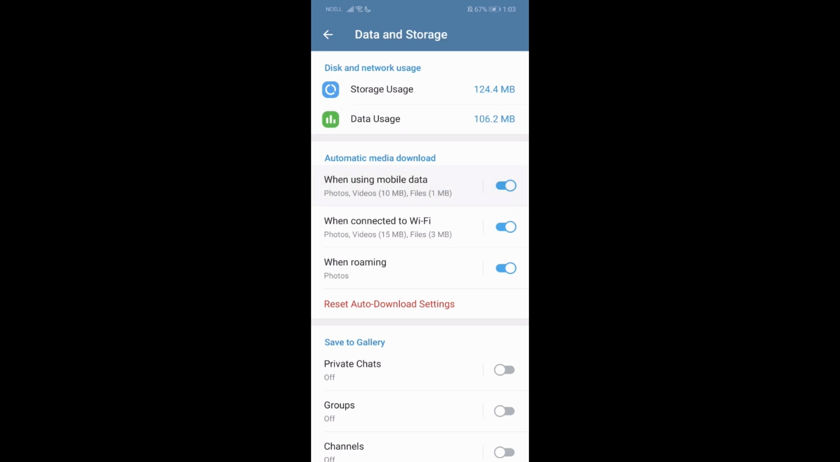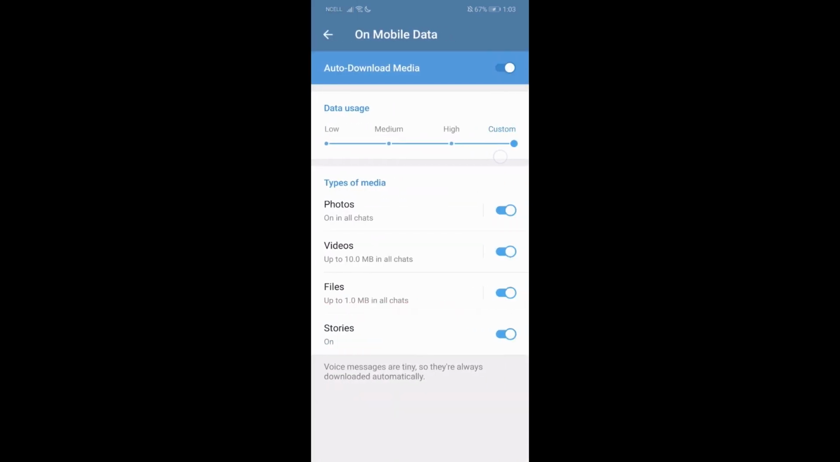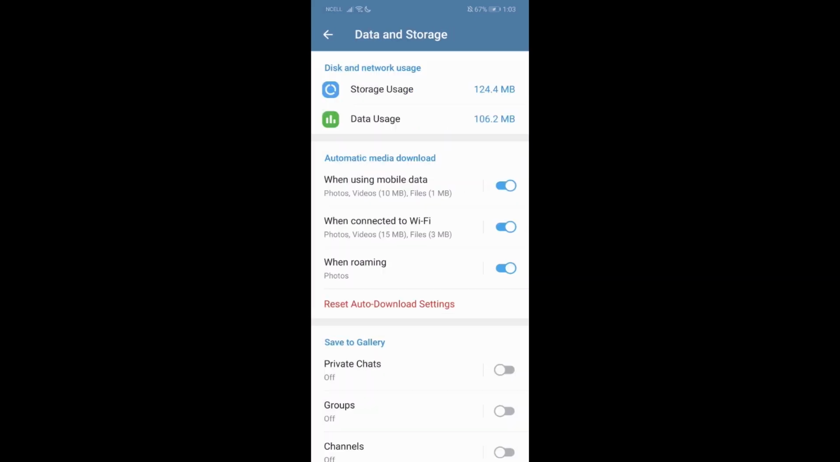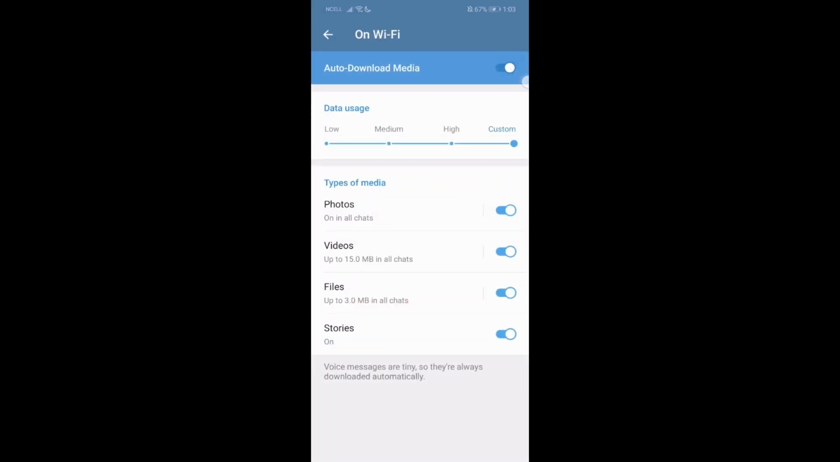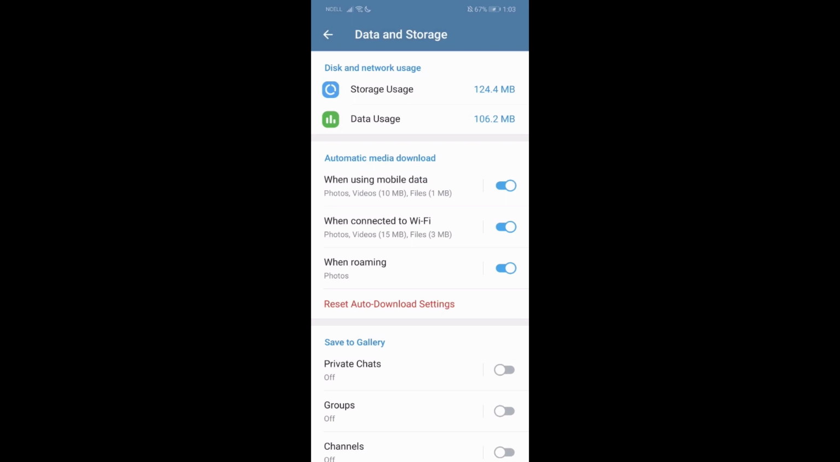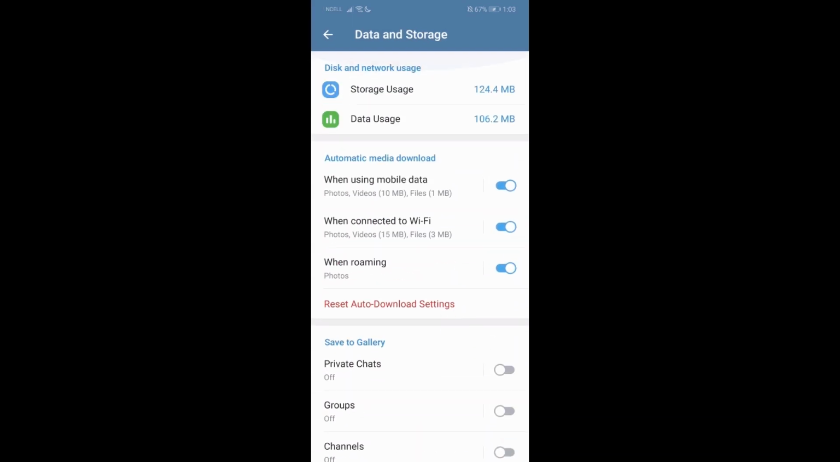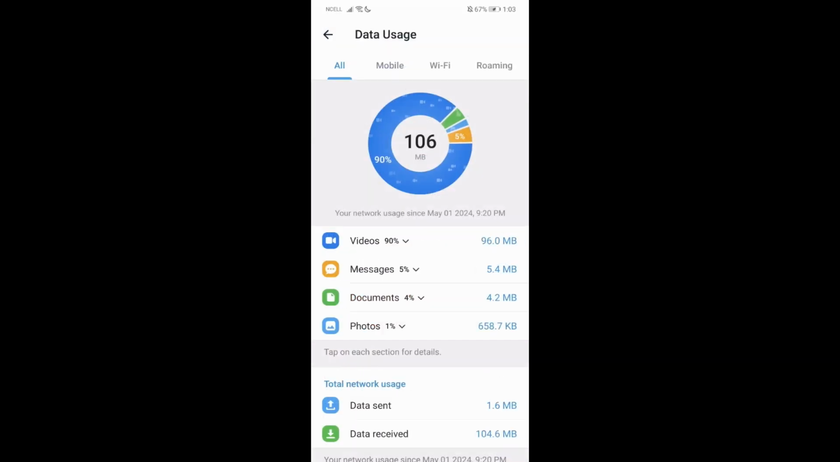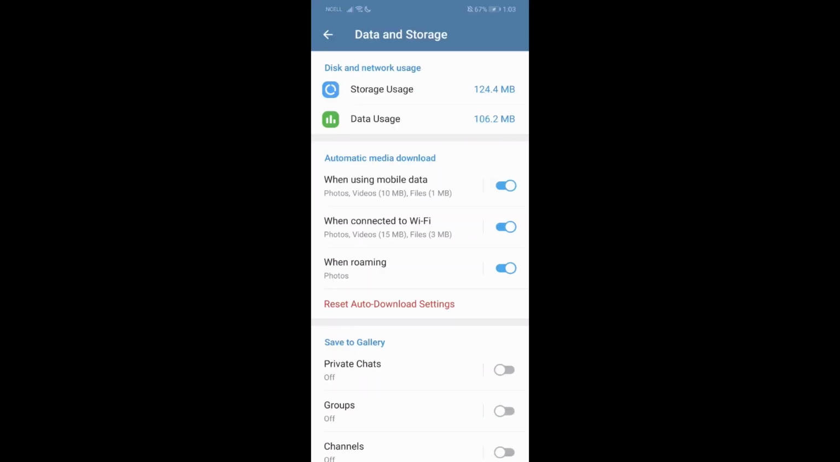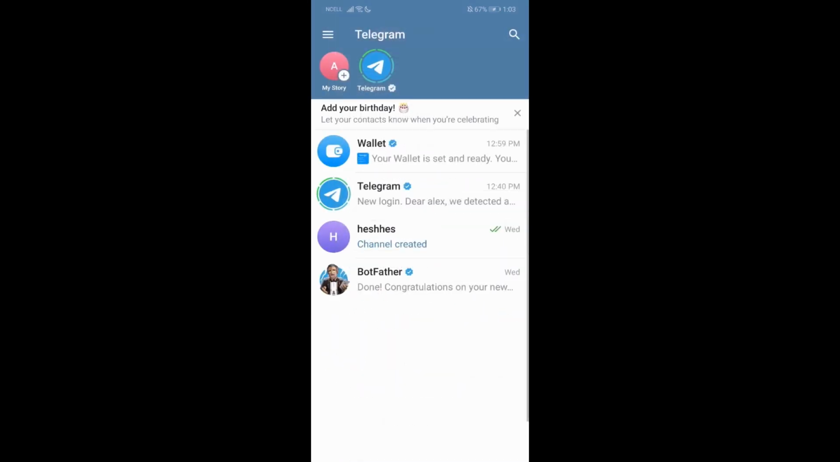When using mobile data, you can have it as custom as you want. Auto download media should be on. You can choose Wi-Fi, auto download should be on over here as well, and then when roaming also should be on. So once all are turned on, now what you need to do is go to your new, let's say, device, and then just log in with your account, and then now you can have your Telegram backed up.